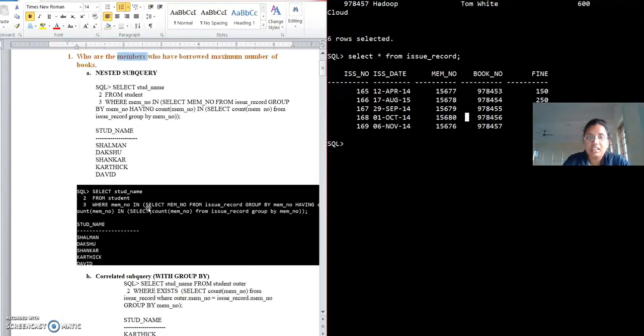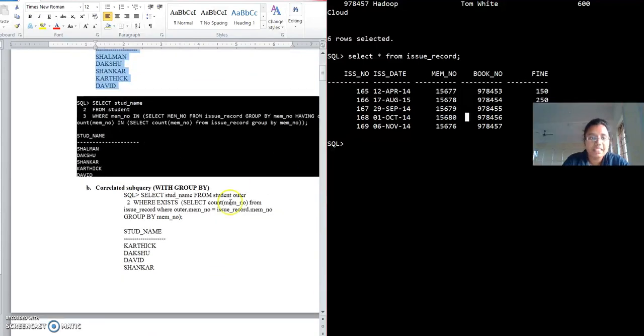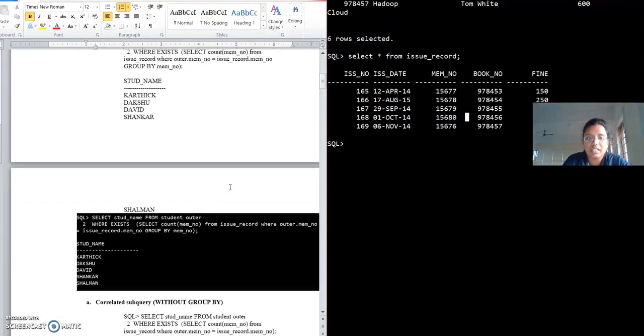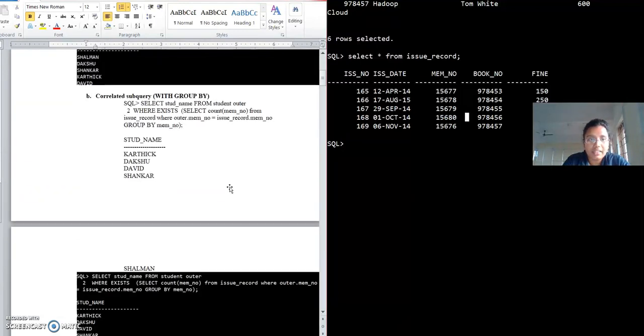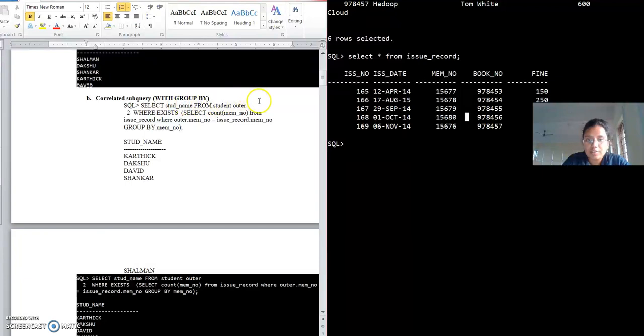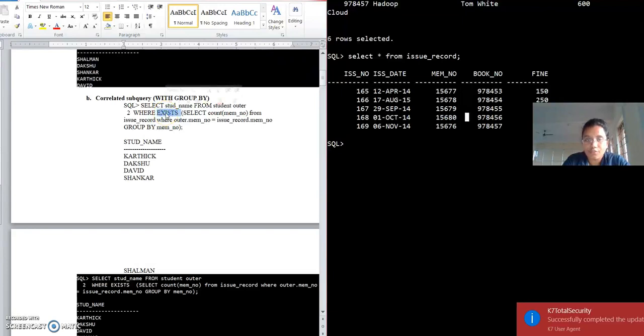And the next thing, this is a complex thing in nested subquery, where you have to keep on doing the subquery thing. But here you can easily do it by using a correlated subquery with the group by function, right? So what you do is select student name from student, and this will be my outer query. The outer table name, I told you, you will be able to use inside my inner query. So I say where exists, which actually returns a true or false value.